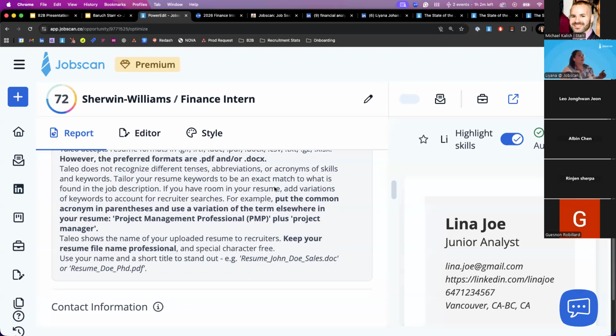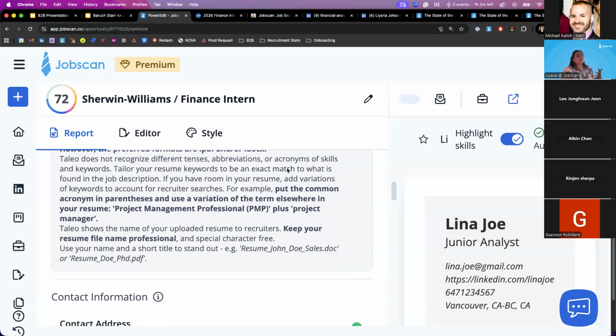All right. And lastly, Taleo does not recognize different tenses, abbreviations, or acronyms of skills and keywords. So there's a difference between client service and customer service. Taleo is looking for one and not the other. There's a difference between client service and client services. That S on the end there, changing the tense, changing the grammatical structure, also makes a difference to Taleo. It's looking for one and not the other. Execution of events and event execution, for those of you in hospitality, those are two different things to Taleo. So whatever's written in the job description is what we should write in the resume.